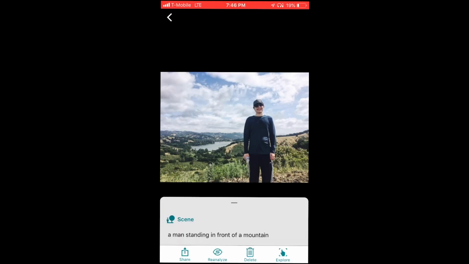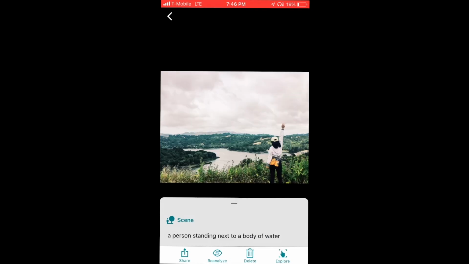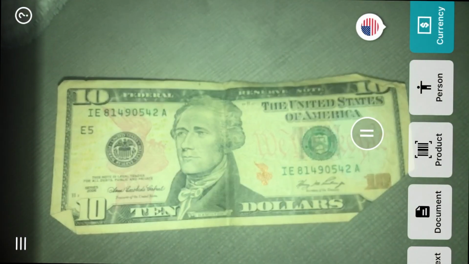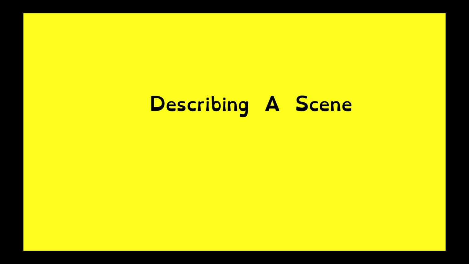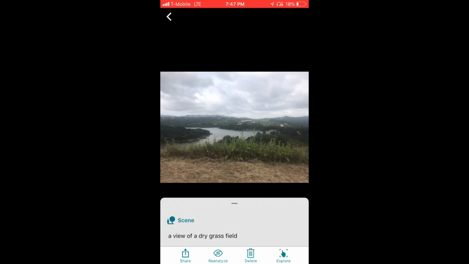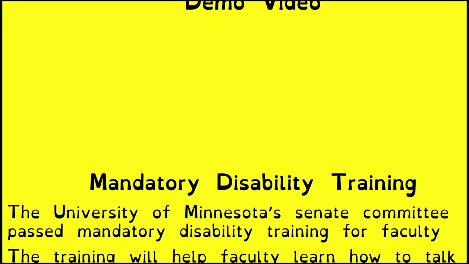One face. A man standing in front of a mountain. Yesterday, 10:36 a.m. A person standing next to a body of water. Yesterday, 11:25 a.m. 10 US dollars. A tree with a mountain in the background. A view of a dry grass field. Lafayette, CA. Yesterday, 11:24 a.m.